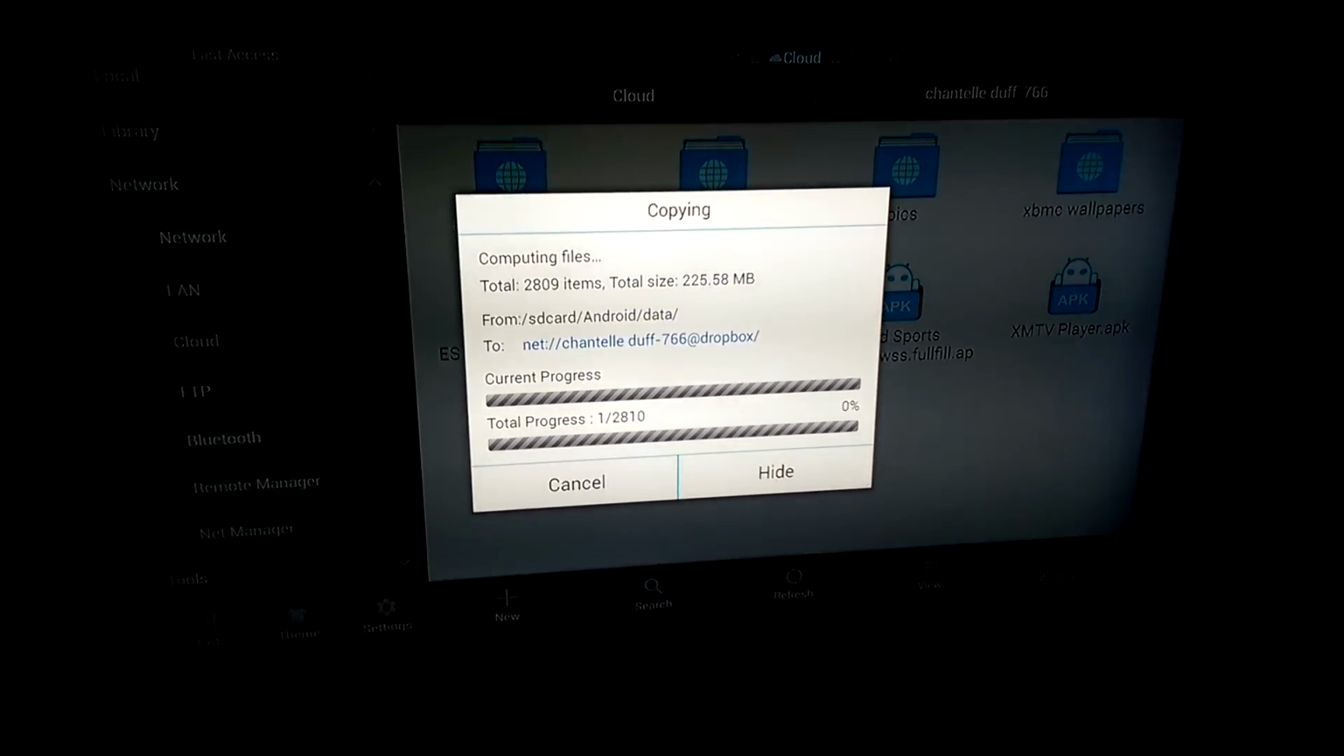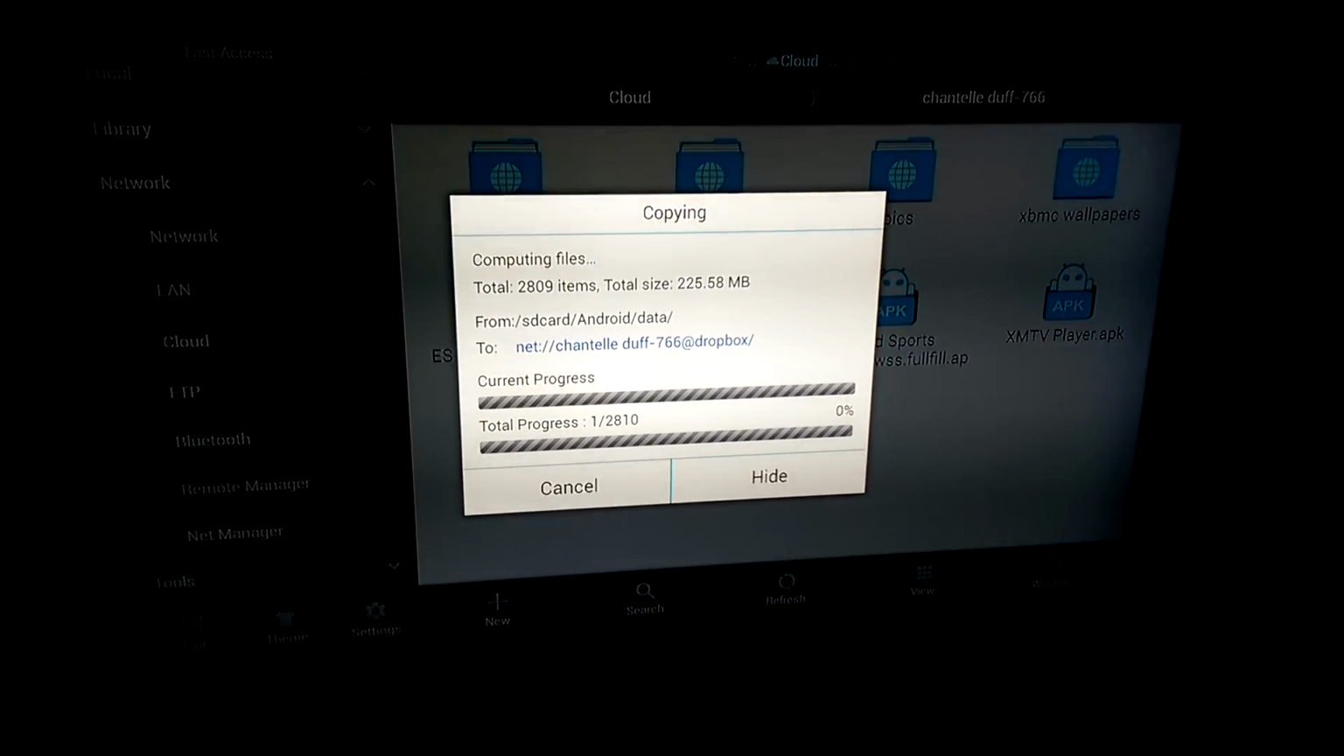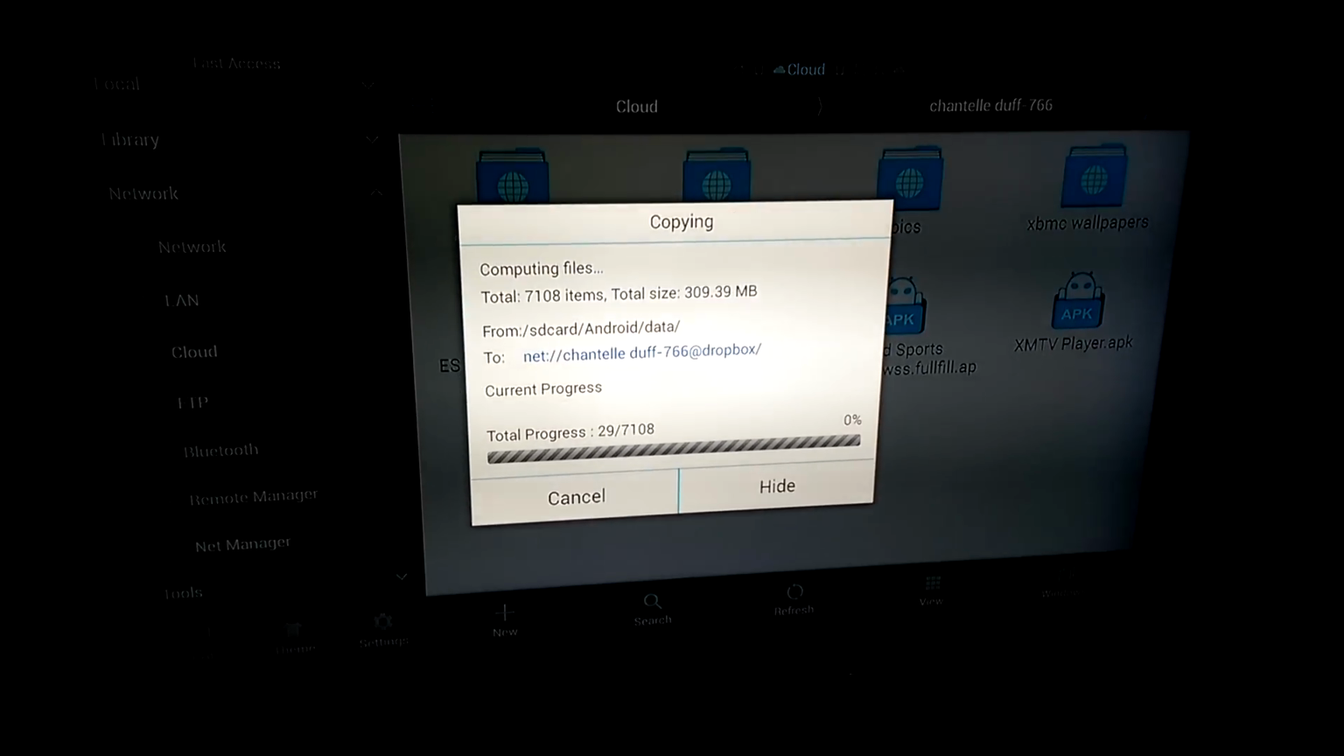It may take 5 minutes depending on your internet connection. Just allow it to get to 100%. And then you've backed it up, saved.